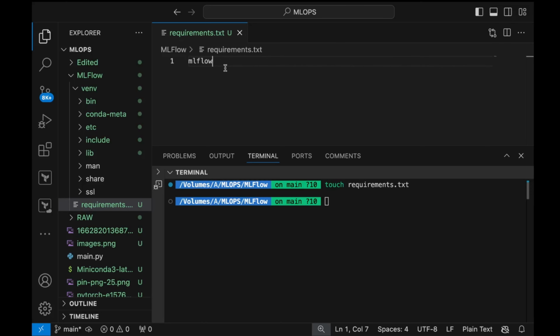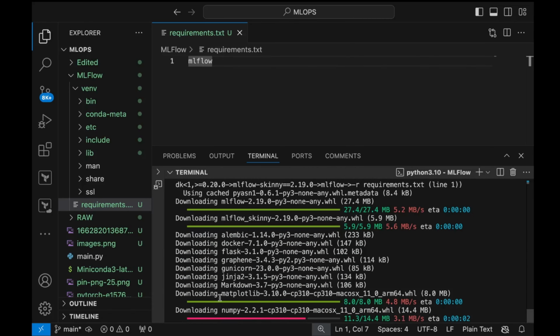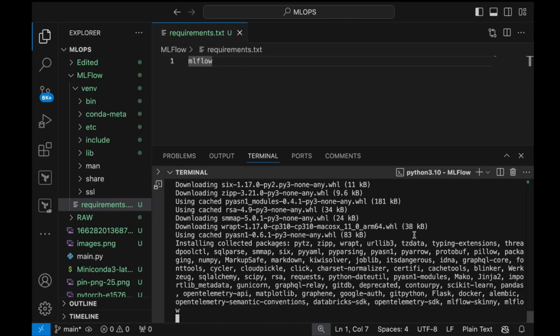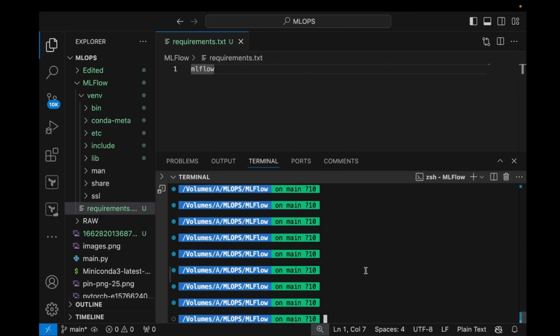So we'll be installing the MLFlow package, and to install this we need to run the command pip install -r requirement.txt file. So it is going to install the latest version of MLFlow, because we are not specifying any specific version here. So let us go ahead and install it. Okay, now the MLFlow package is installed. So now we have requirement.txt and our project set up in a virtual environment.